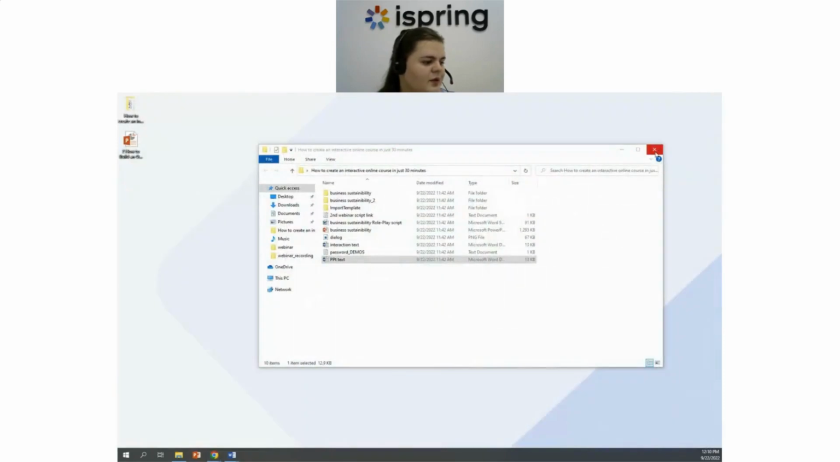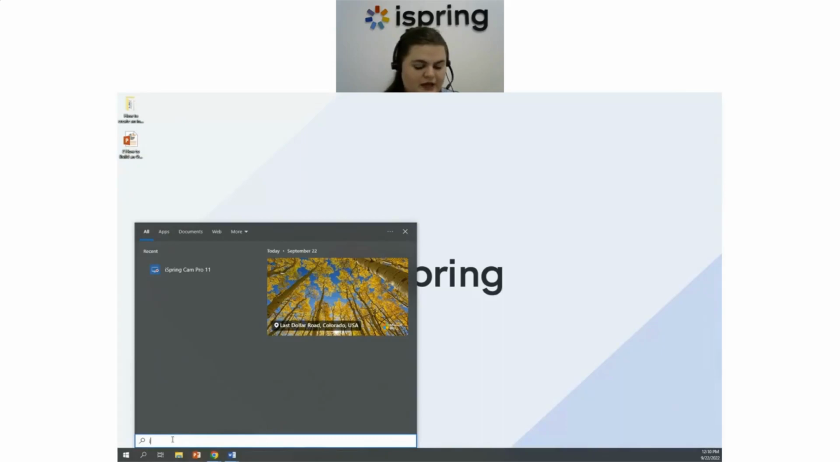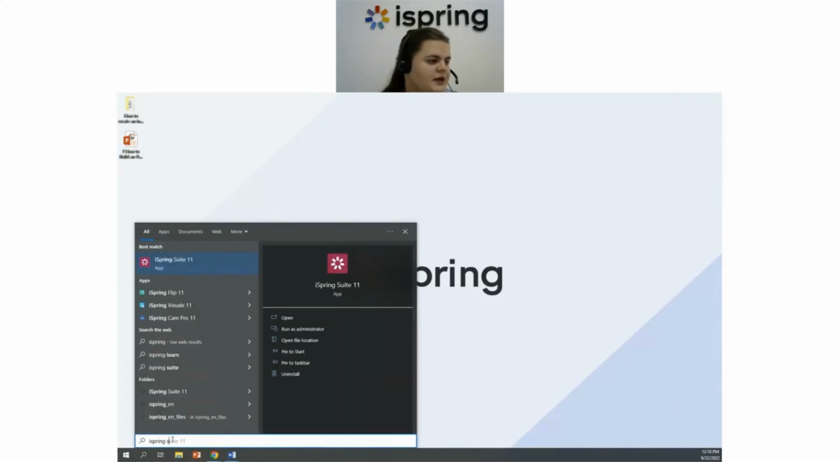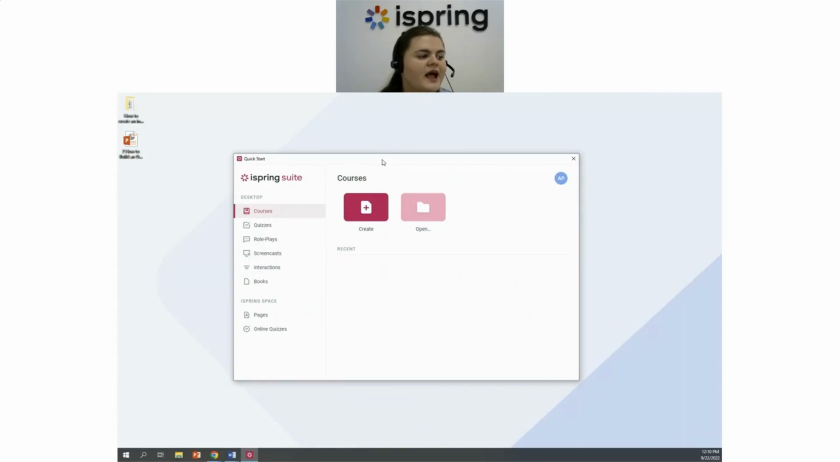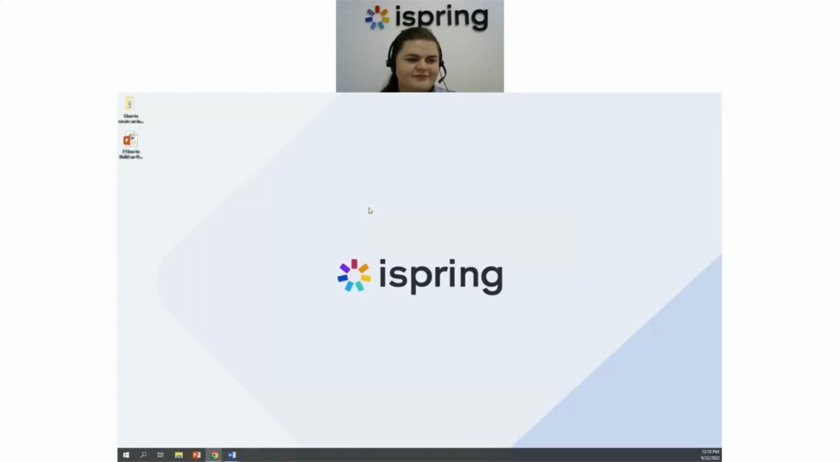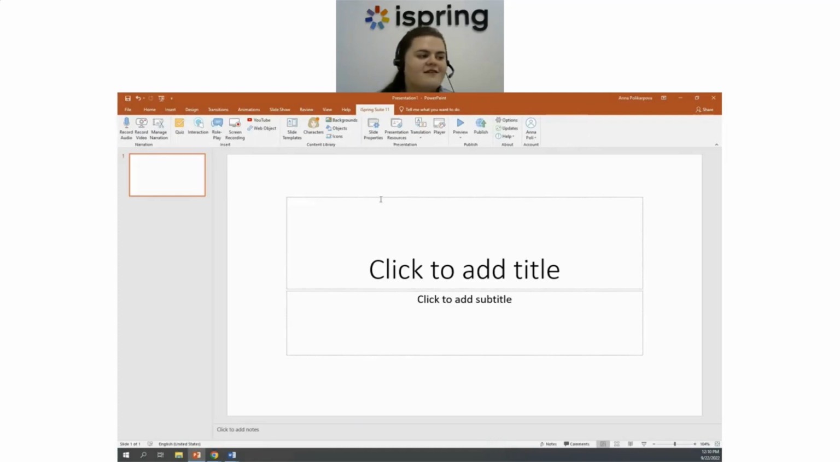Okay, and we will go ahead and open iSpring Suite. I will go to the Windows Start menu and open iSpring Suite. Okay, it's open on the second screen. Let me move on. I will select courses and click where it says create. Okay, it's loading. Awesome.